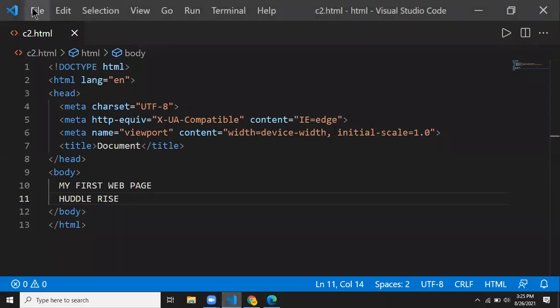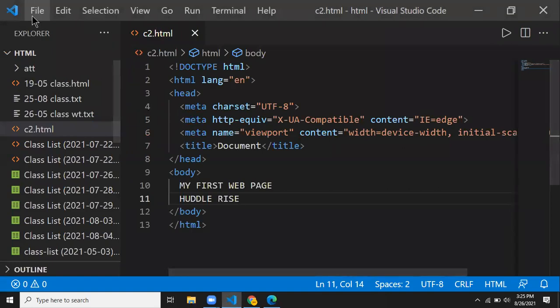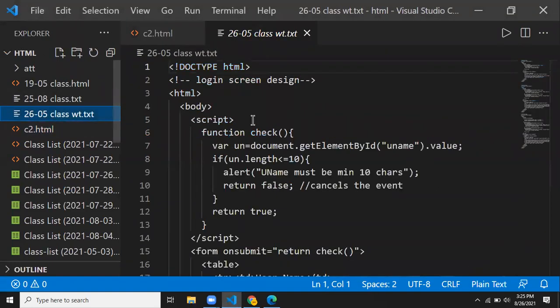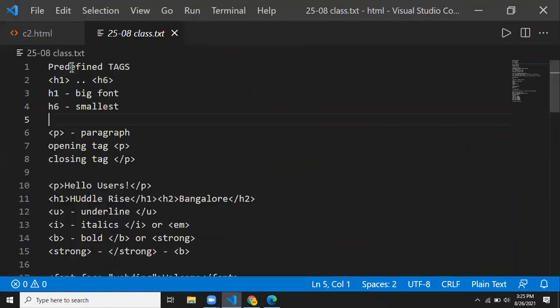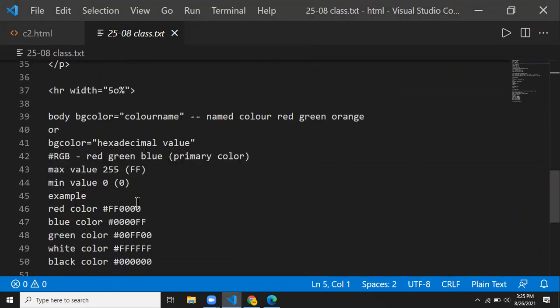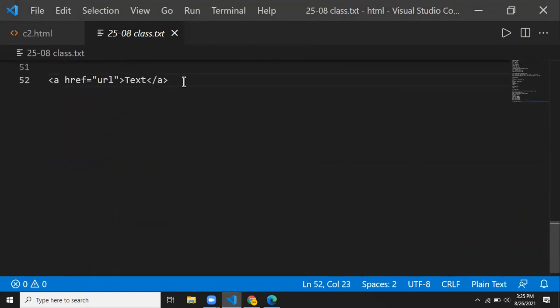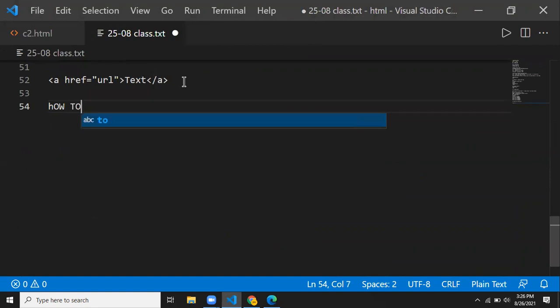Okay. Now I'll open the document we were using in the last class. Not this one, yeah, this one. So this was the document we were using in the last class. Now let us talk about this one. How to type?